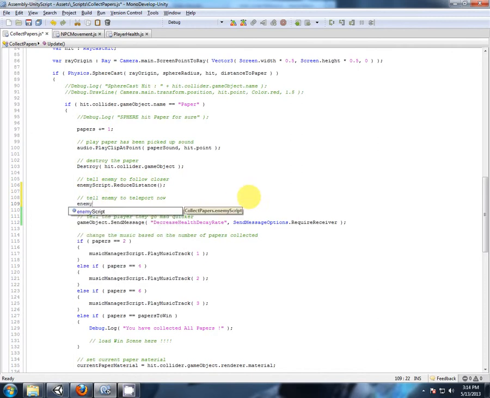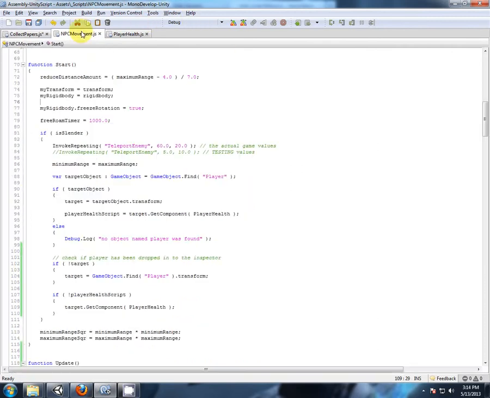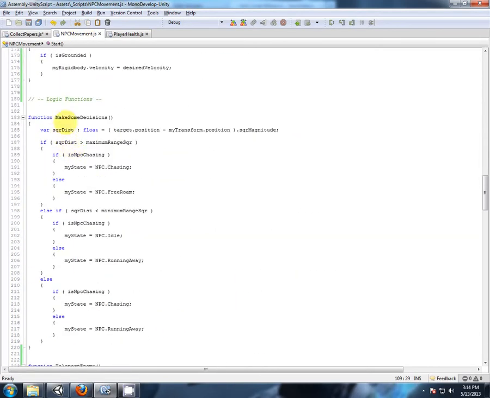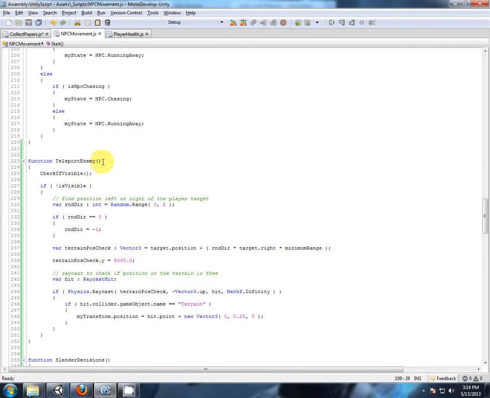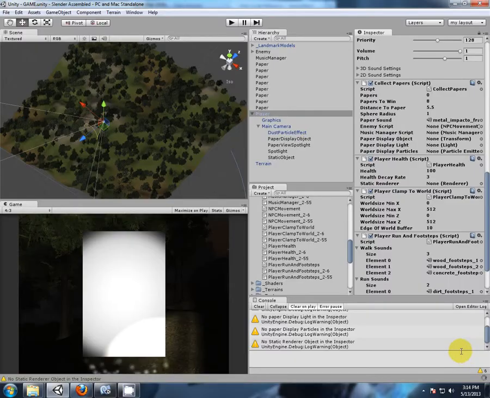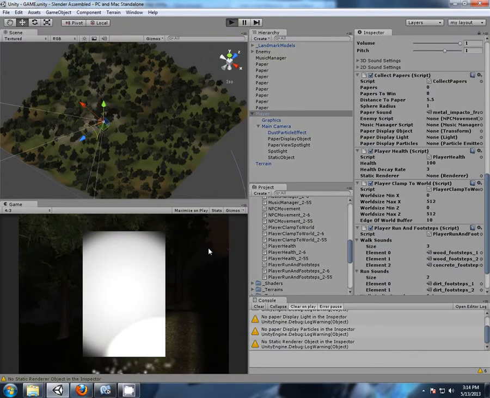Testing. Enemy script dot teleport enemy. NPC movement, start update, make some decisions. Teleport enemy. So that's what we're going to do. Every time we pick up a paper, we're going to make him teleport. If you want to. You don't have to put this line in. But just for me in testing, I know as soon as I pick up the first one, he's going to be a lot closer. Alright, let's hit play.